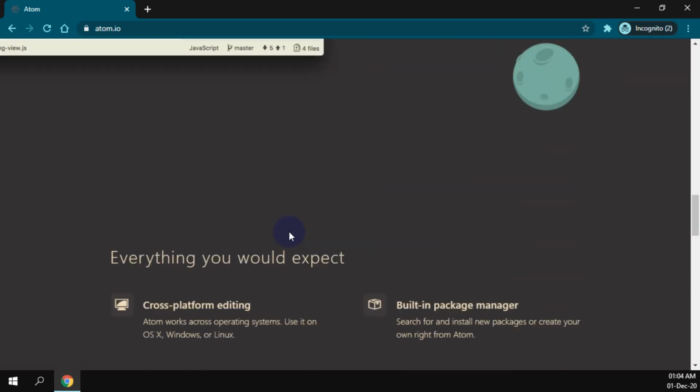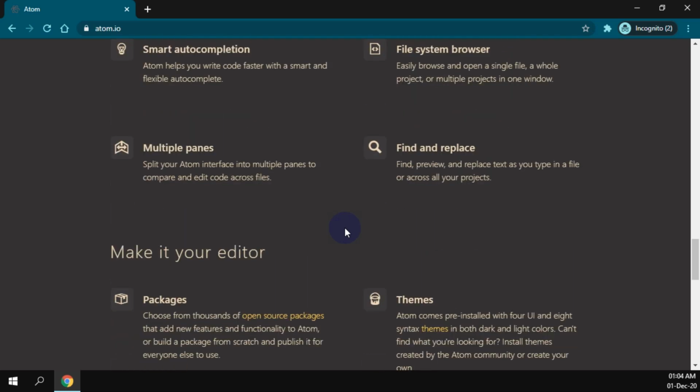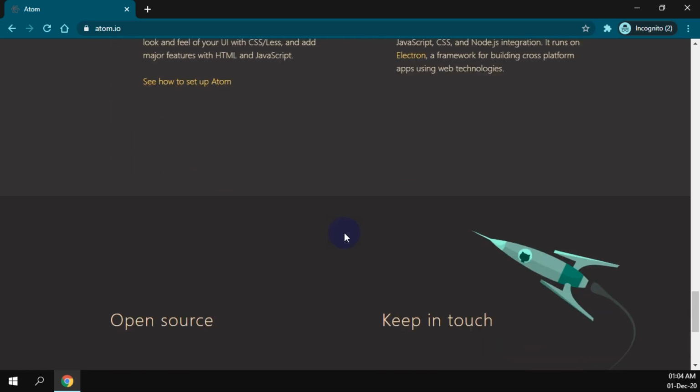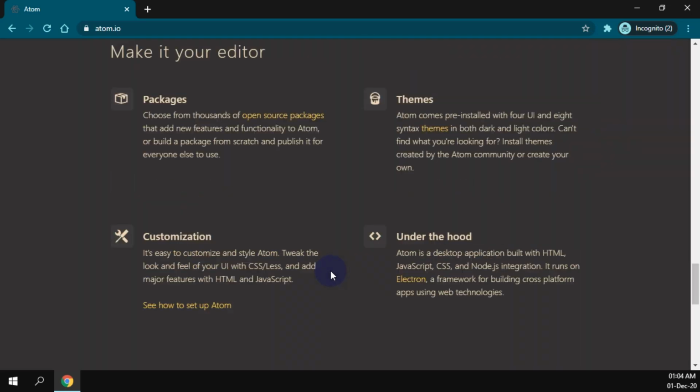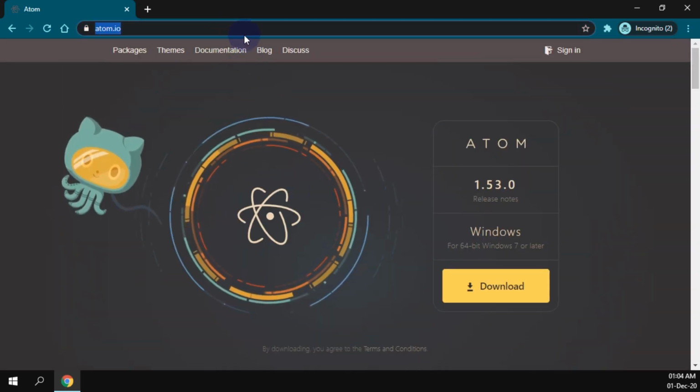There are many plugins and themes available and it is a highly customizable text editor. You can check out Atom by downloading it from their official website atom.io.